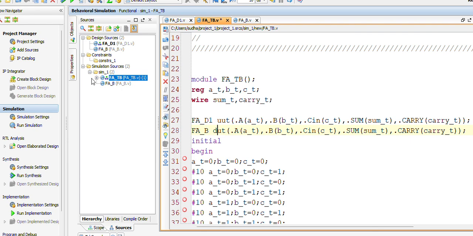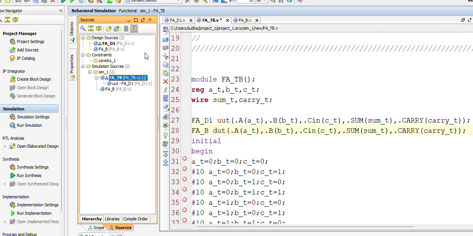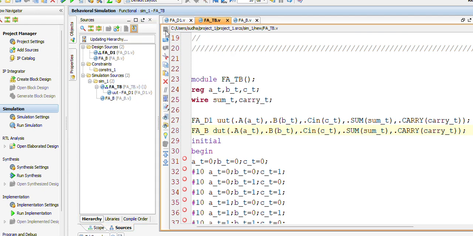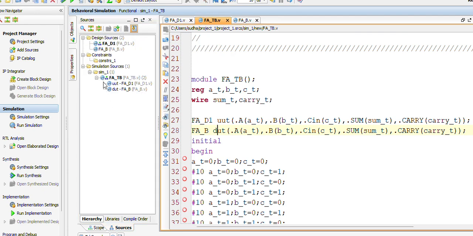Then you can see here, without saving this full_adder_tb, the simulation source is having only one design source, that is full_adder_d1. Now I have to add full_adder_b. By saving this full_adder_tb Verilog code, it will come. So I saved here. Now you can see that under this full_adder_tb, this fa_b is coming. If it is coming, then there are no errors in instantiation.